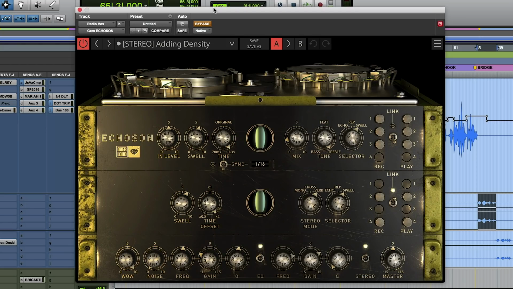I don't fully understand this plugin, but I do know that it's been on a lot of great records. Pink Floyd kind of made a career out of this. Zeppelin used it. A lot of people used it. Michael Brower has one that I've coveted for a long, long time. And Overloud has a gem series.